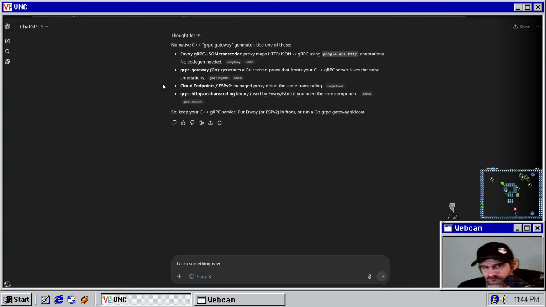Yeah, so there is no gRPC gateway generator. You can use Envoy. So what I'd probably end up doing is run a gRPC gateway sidecar in Go. Yeah, I don't know. It's weird.